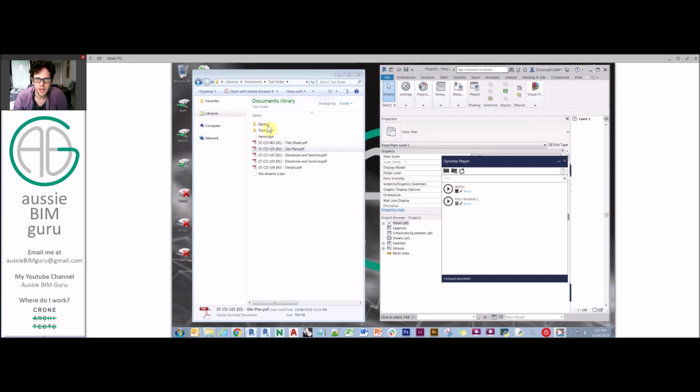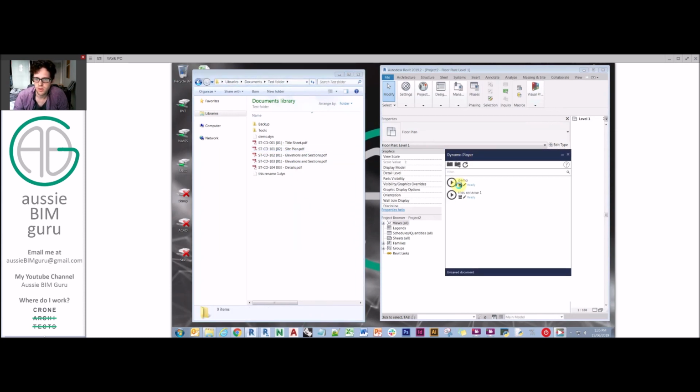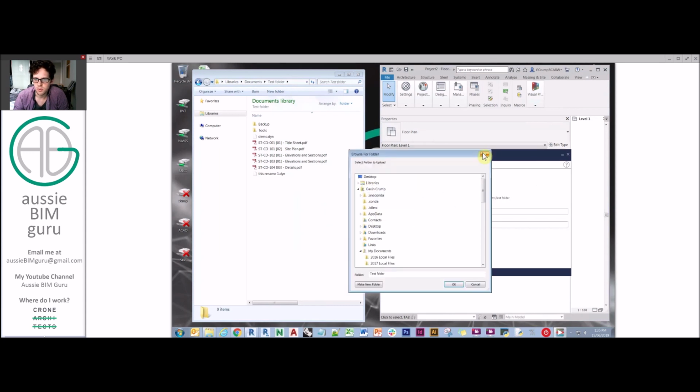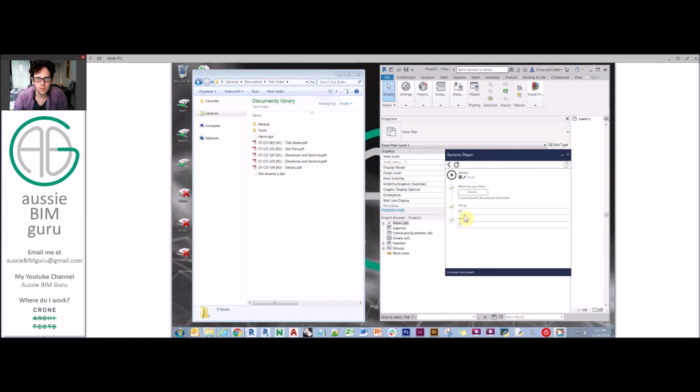We could have also made the include subdirectories an input as well, but we didn't. So that's probably another one that I'd recommend making an input on this script. There we go. So we can see that now we can search for our files. We can browse to the location, and we can say what we want to replace. So let's say now we want to replace ST with ME for mechanical. And there you go, you can see it's done it.